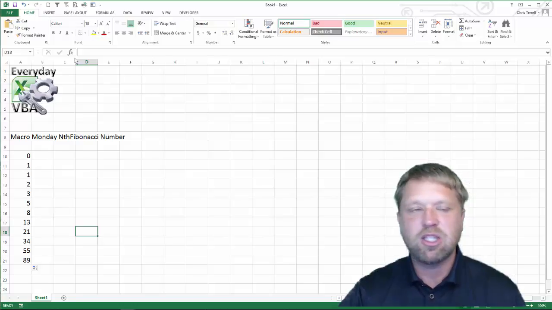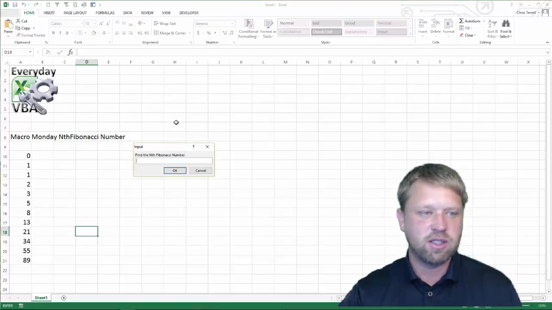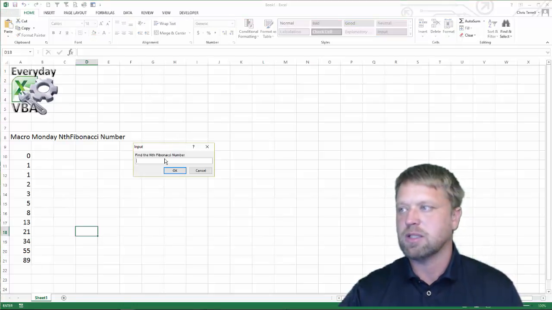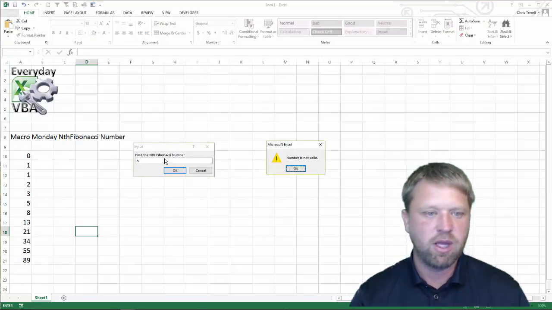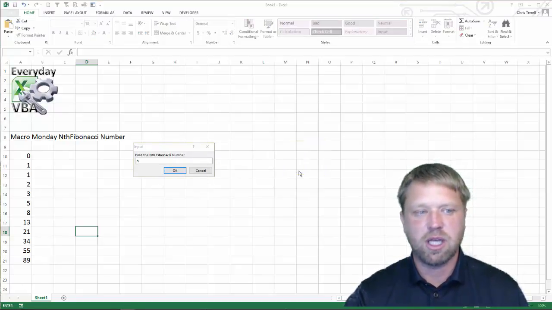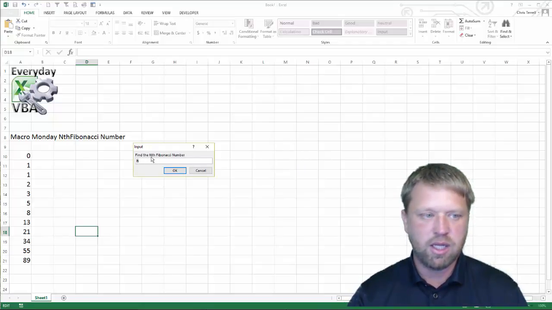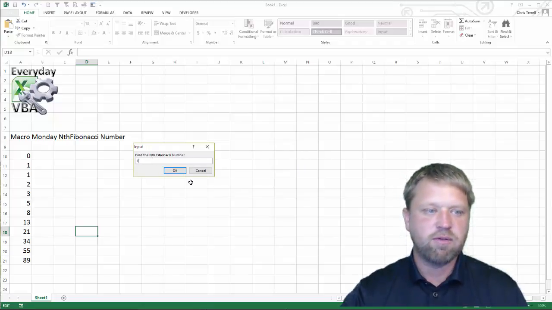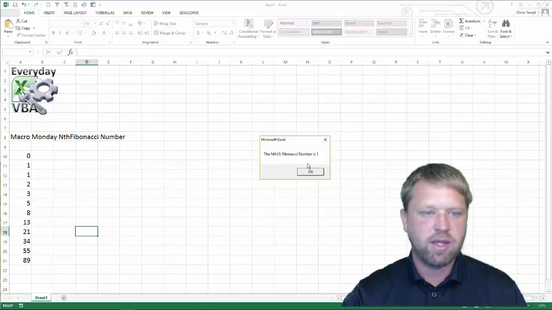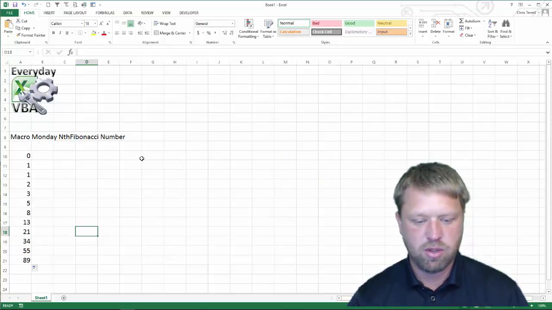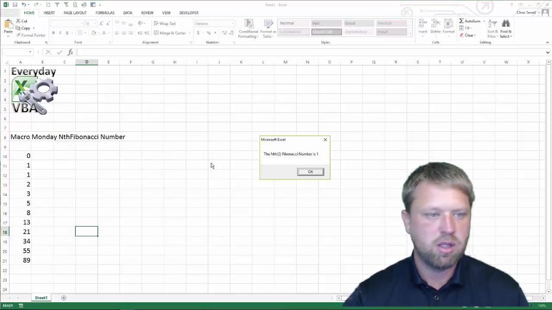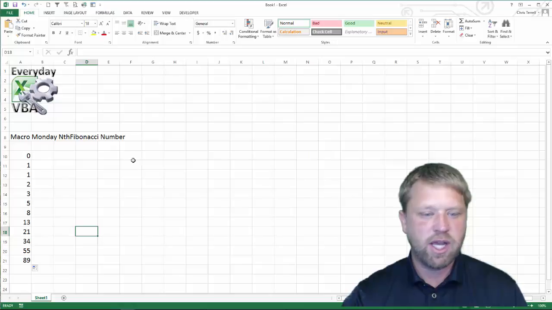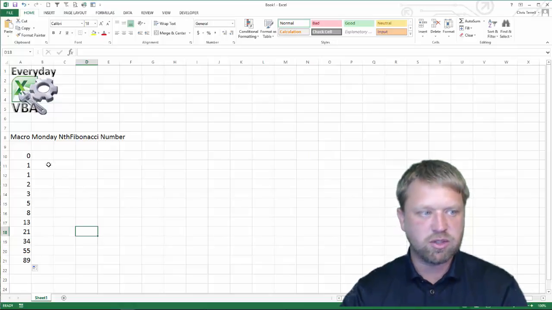So here is the challenge. The challenge is you're going to get an input box. Now I use the Application.InputBox because it forces you to use a number. So if I put in a non-number, it's going to yell at me. And let's say I want the first Fibonacci number, and that is going to give me 1. Now if I hit 2, that is also going to give me 1. If I hit 3, it's going to give me 2, and so on.